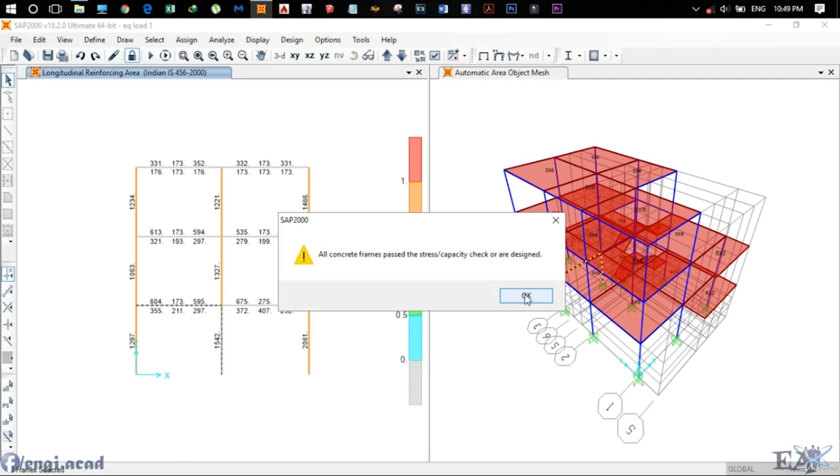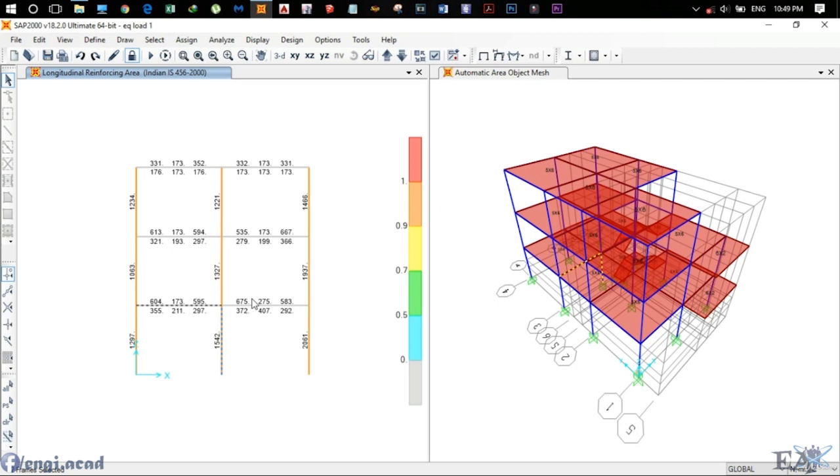One of the biggest mistakes that designers make is that they just check up to this point only, and once the members have passed, they just use these values. However, there are a lot of other things that need to be checked before you can actually use these values. So I'll describe all those things that need to be checked one by one in this video.